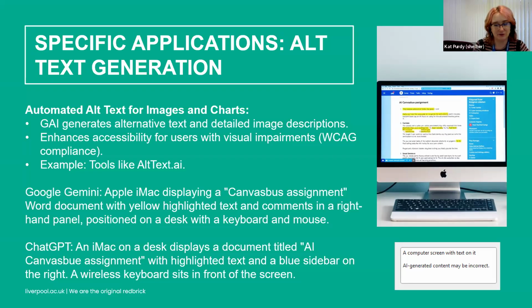So I'm going to pass over to Ben now for the alt text challenge and a showcase of GenAI tools that we have. Thanks, Kat.